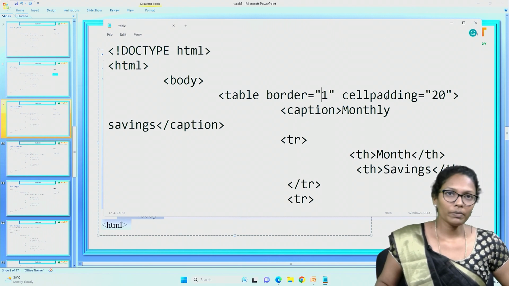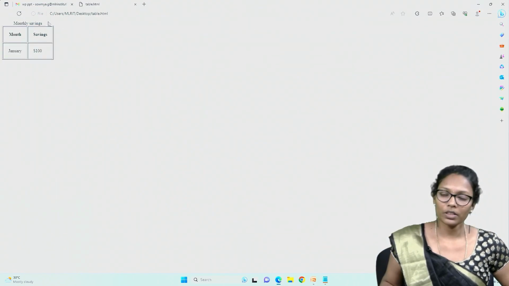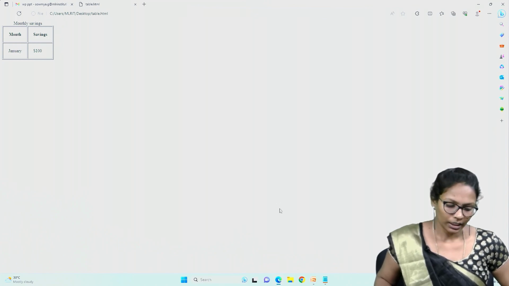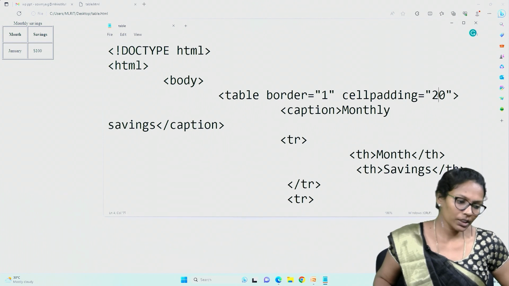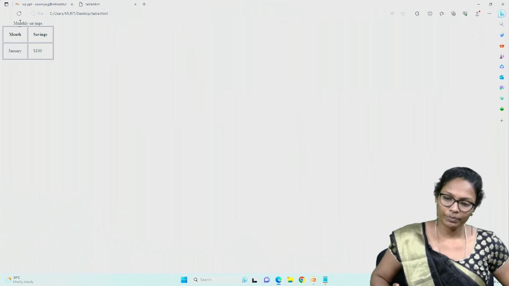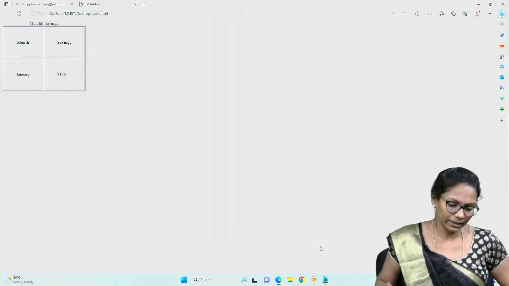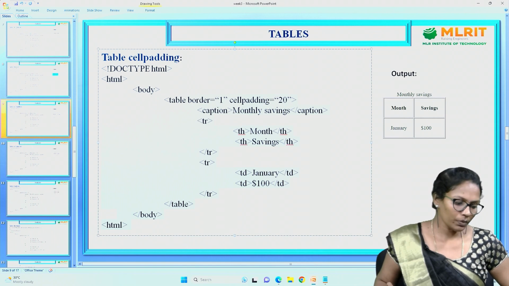In this program, we have given the cell padding as 20. We'll see what happens. See, if you observe, the space between the content and the wall has increased. Now I'll change this 20 to 50 and save. Now if I check here, you can observe the space between the content and the wall has increased. Why? Because I have changed the value of cell padding here. So that is the use of cell padding.